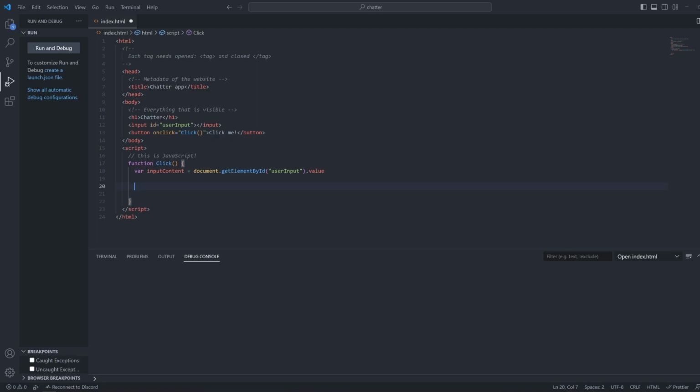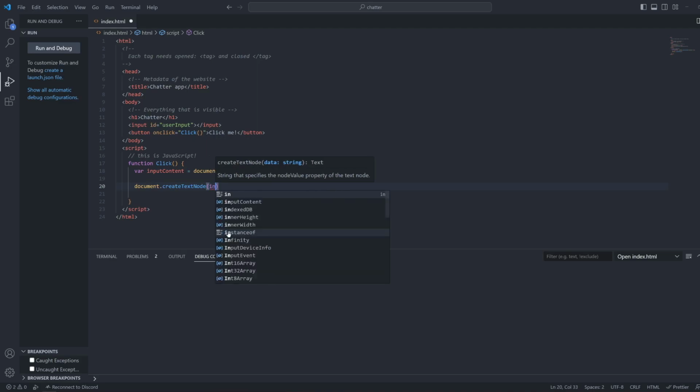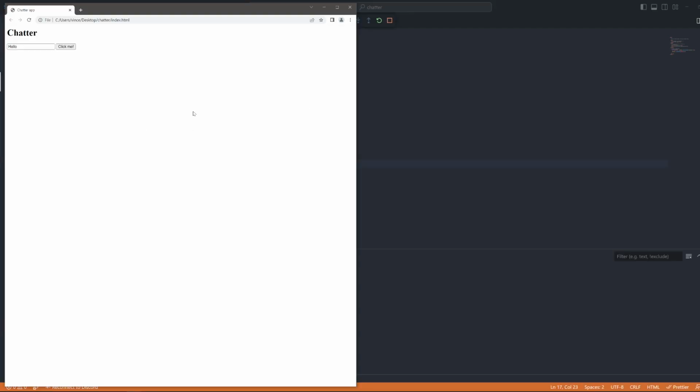Okay, so there are a couple of things we actually need to add. The first thing we need to add is text, right? So that is simply done by writing document.createTextNode, and the same way as our alert, we're just going to write input content. So we did create a text node. It's simply not visible because we never added the text node to our actual document. We just created it in the script.